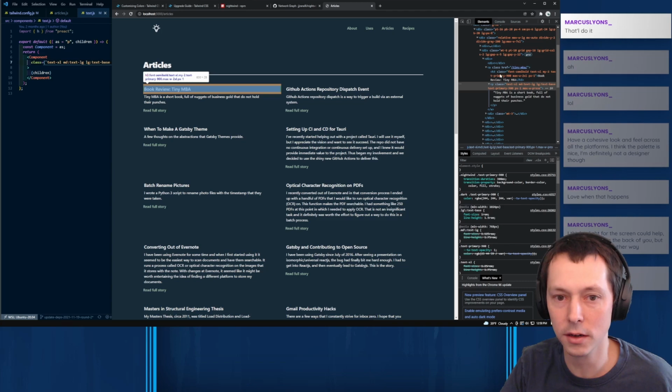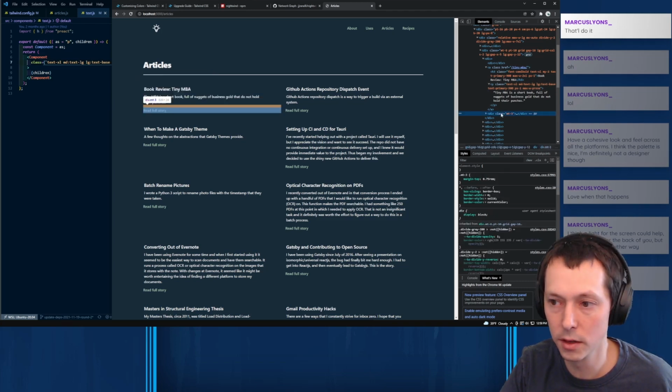We got a bit of padding there. Bit of padding there. No padding there.